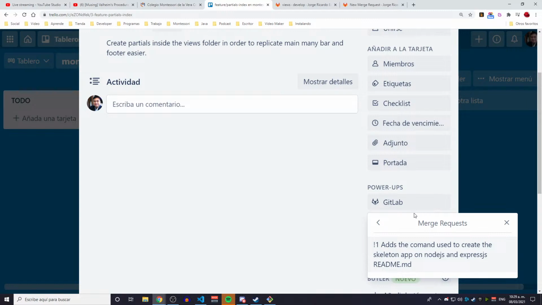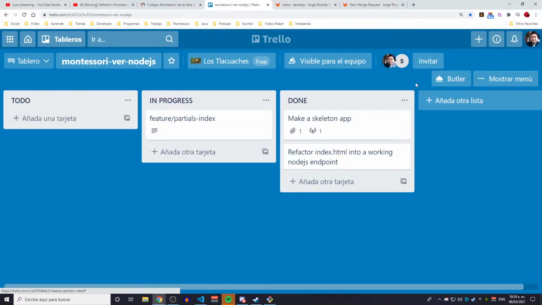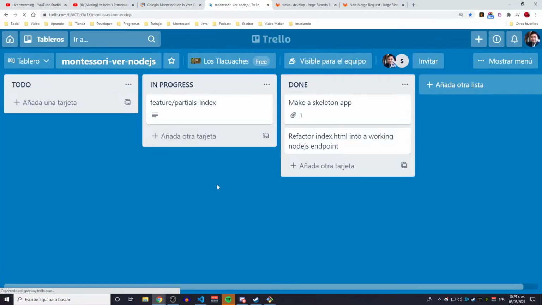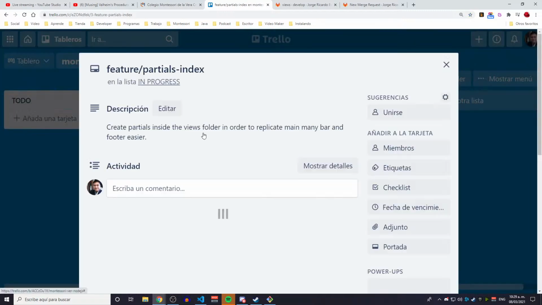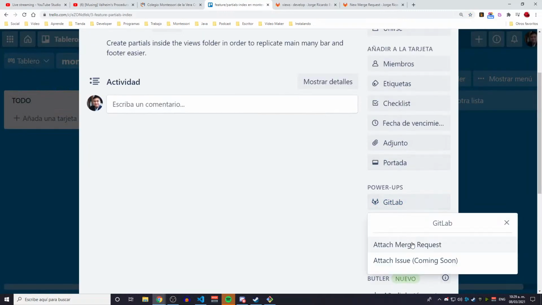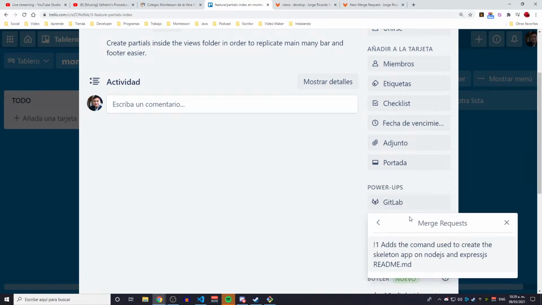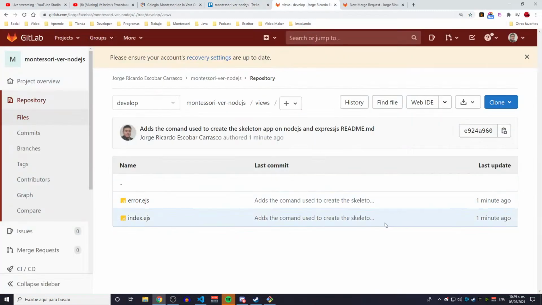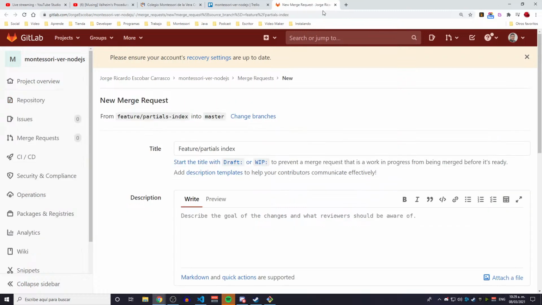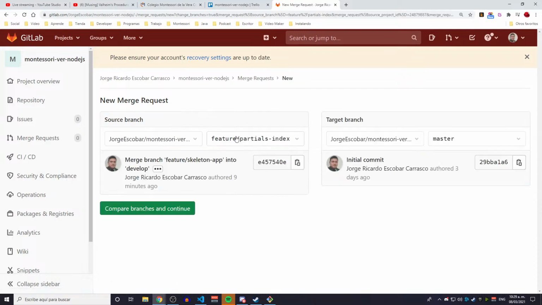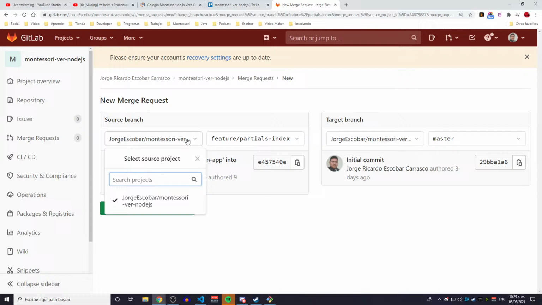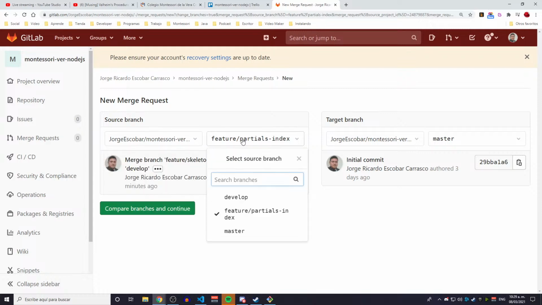This is the project. And here is not actually updated. So let's give it a while. I'm going to refresh the page and try again. Merge request. No, yes. Add the command used to create a skeleton app on the Node.js. It's not actually updating it, I guess. Let me see. Oh, wait. Into master, change branches. Okay, let's see. That's the project.